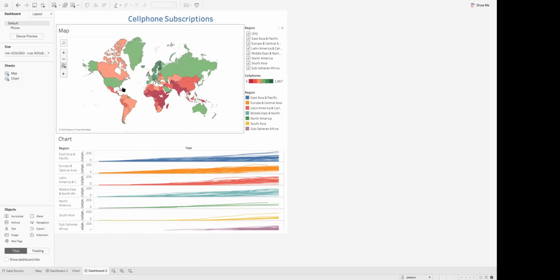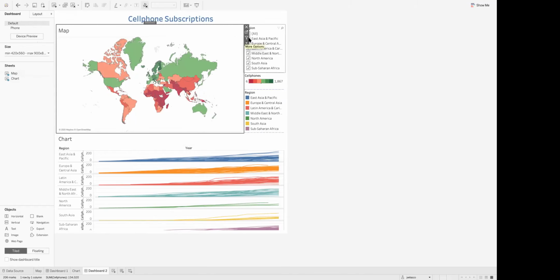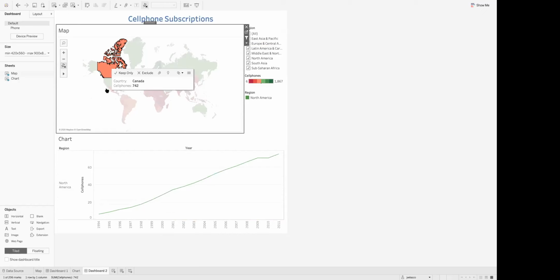Imagine if I select a country like the US, it will make sense that when I select that country, the chart below shows me only that country. To do that, I'm going to select the map area, and you will see this black outline around it. And you see this little funnel icon, use as filter. I'm going to click on that. And now if I select one country, the chart is showing me only that country.